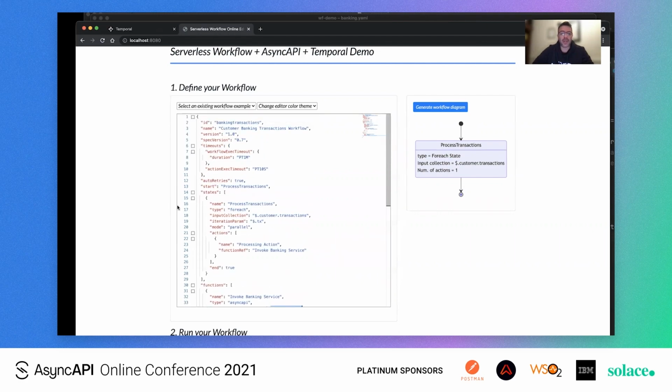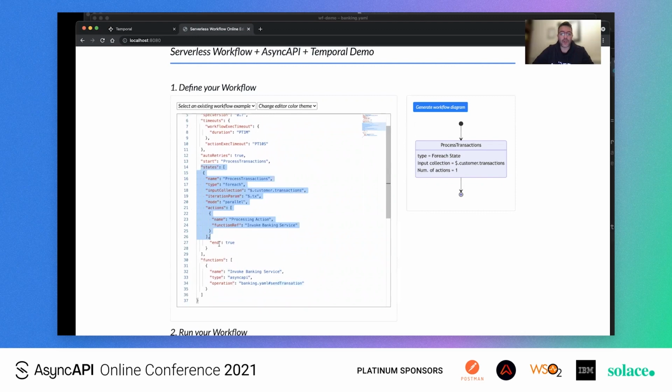As far as the control flow logic goes, we have the states block, and here we have a single state. It is of type for each. So we can pass basically one or more transactions as workflow input to our workflow. And for each one of the transactions performed by this particular customer, we're going to invoke our banking service as defined by the AsyncAPI definition and get the results back also. So let's go ahead and do that.